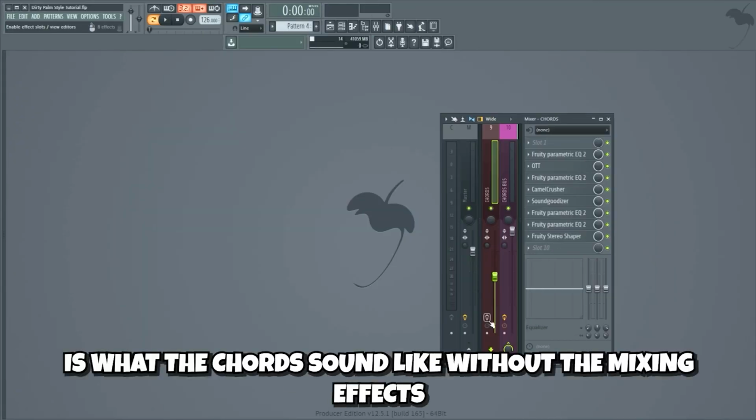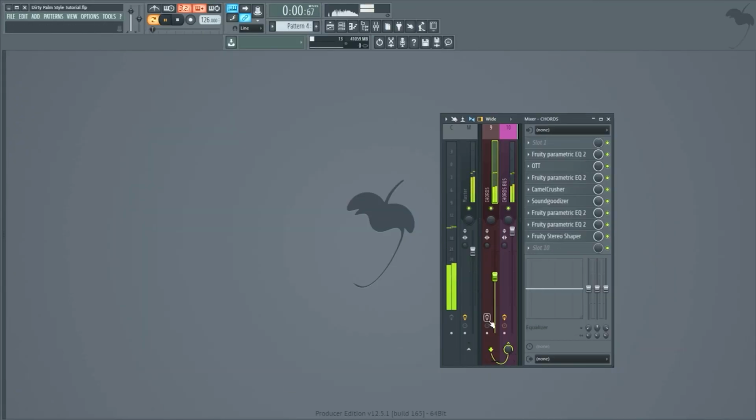This, my friends, is what the chords sound like without the mixing effects. And this is with.